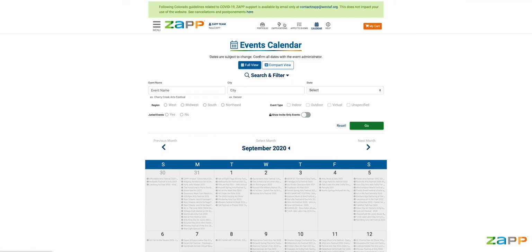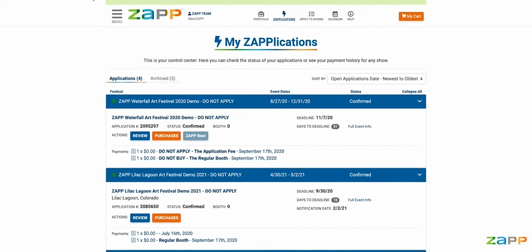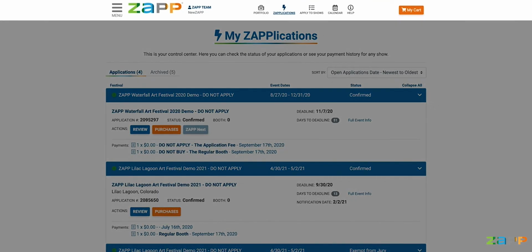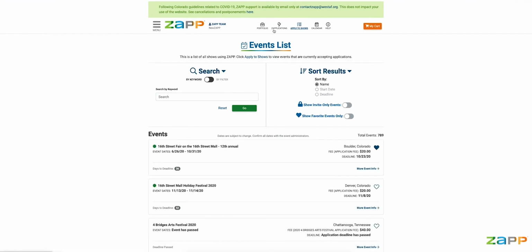So those are probably the two ways that they're going to be able to find events easiest. If you are not currently accepting applications and you're wondering how artists will still find your event, they can find it within the events list itself, which is our list that includes every single event that's on ZAPP. If they're not logged in, they're more likely to come to this page than apply to shows. Apply to shows only appears if they're logged in.